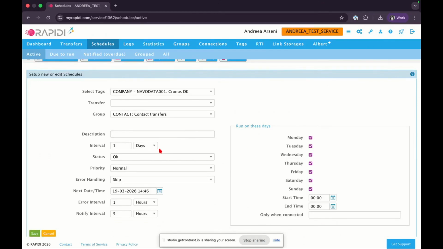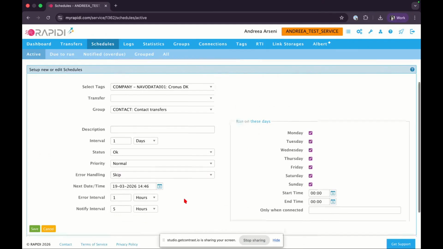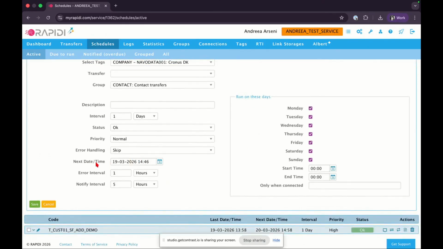Then we have interval. So I want this to run, let's say, once per day. And then the status usually is left to this default one, okay, because it never runs. So there's no need to put something else. And then priority, you can decide what to put. I'm just going to leave it to normal. And then error handling, like I said, I'm just going to set it to skip because I don't want this to retry it all the time. So skip. And then as you can see here, it has next daytime.